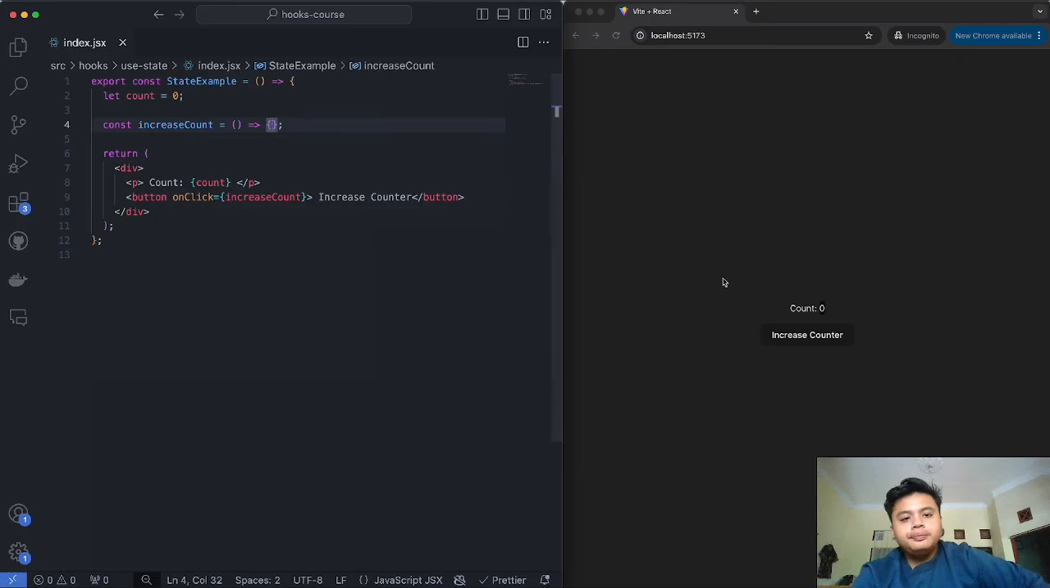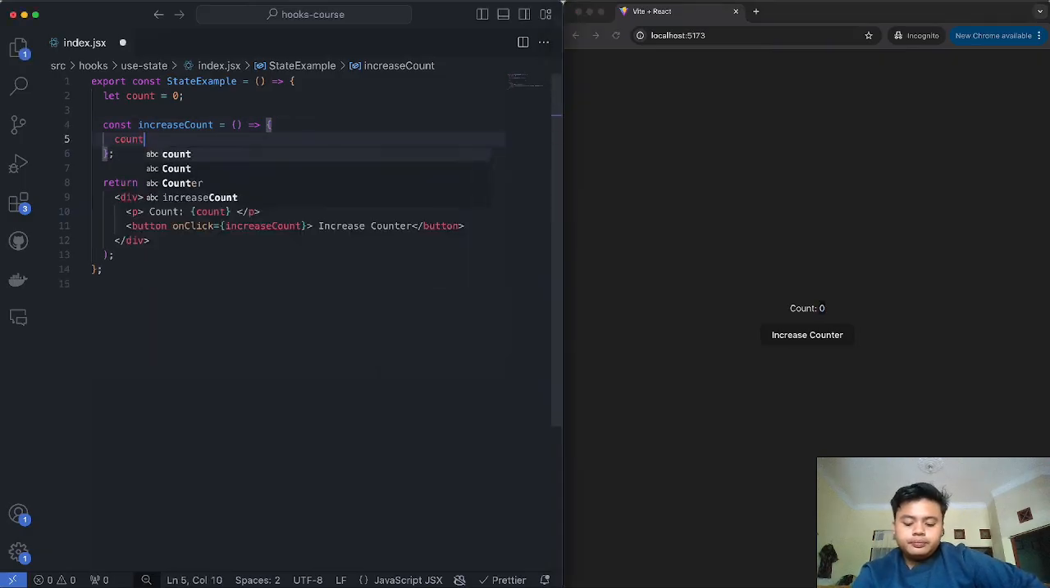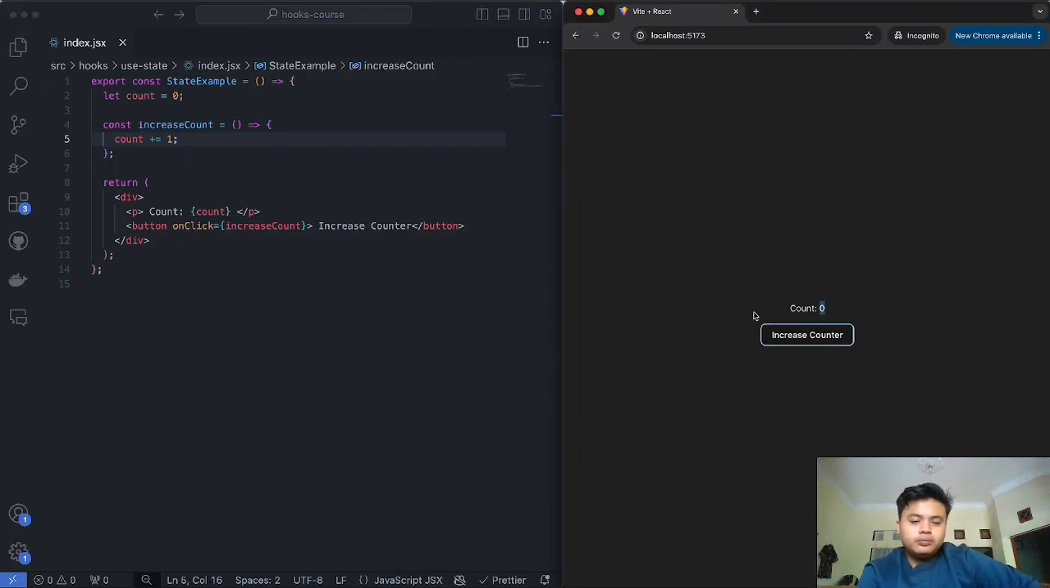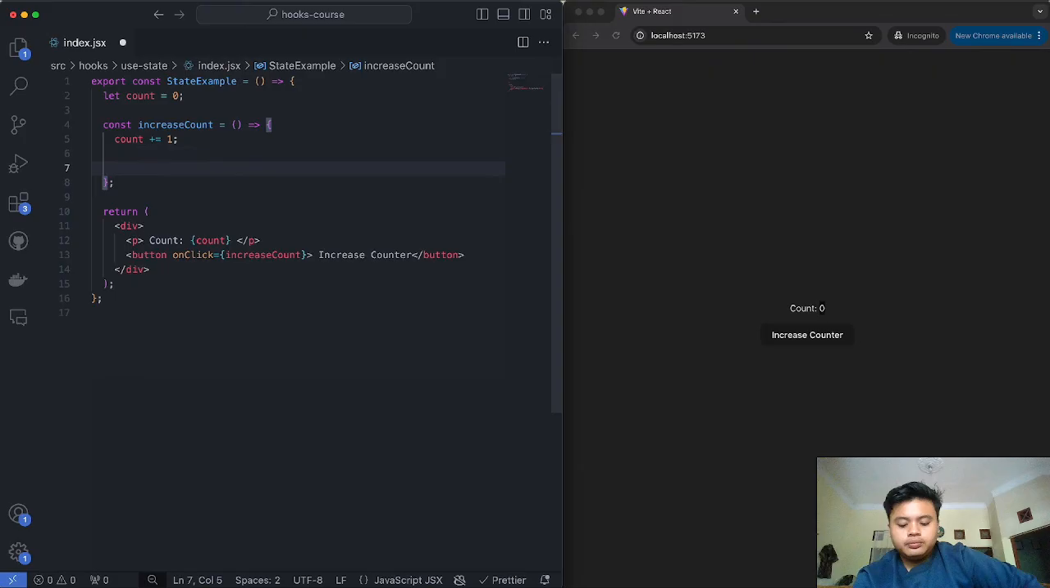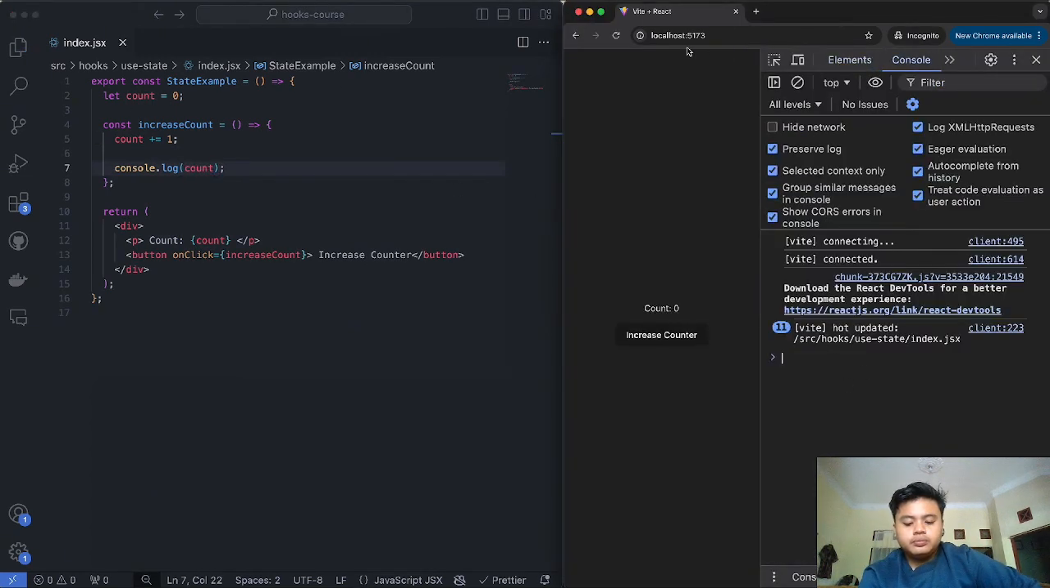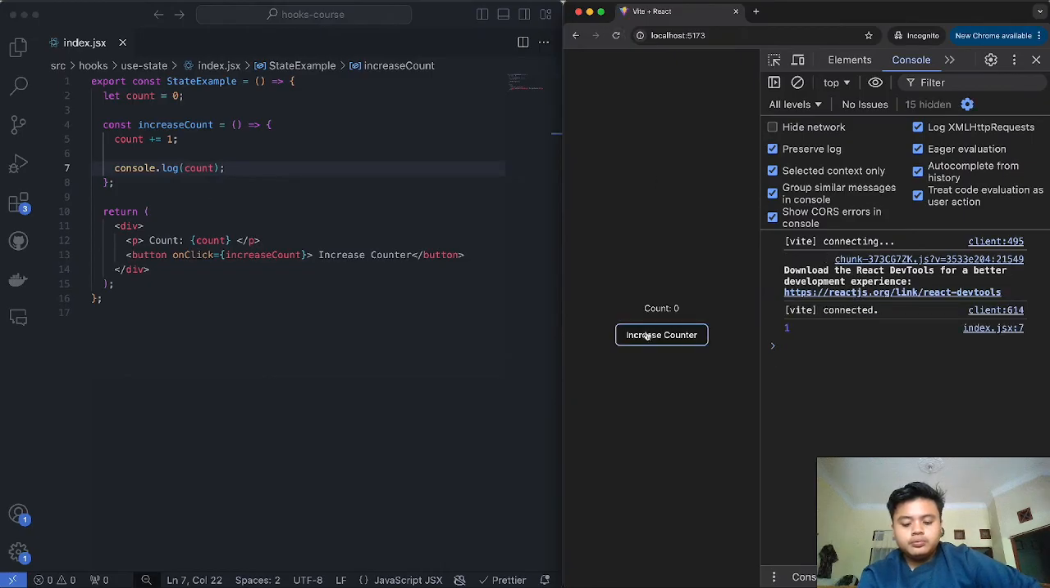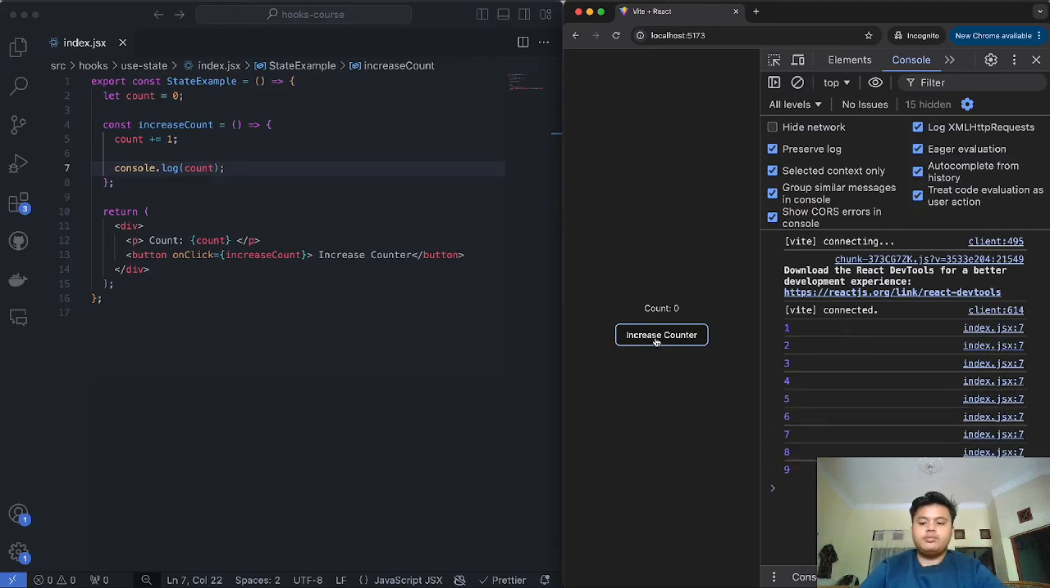Perfect. Now, normally speaking, if I want to make this variable go up, right, this value go up by 1 each time, what I could technically do is do count plus equals 1. But you'll see that this doesn't work. Now, it technically increases the value. If I were to console log over here the value of count, you'll see that in our console over here, it should technically, when I click the first time, show 1, then 2, then 3, then 4. So the variable count is indeed changing. But why aren't we seeing that change over here?